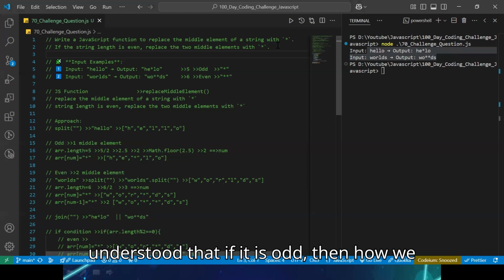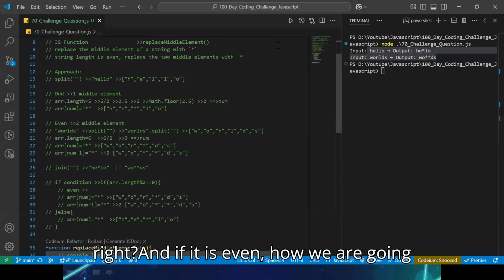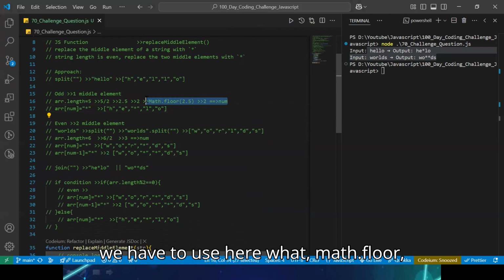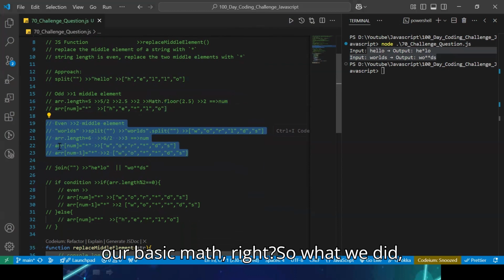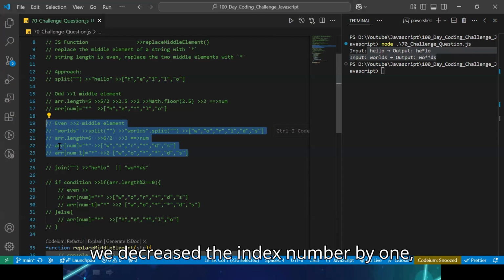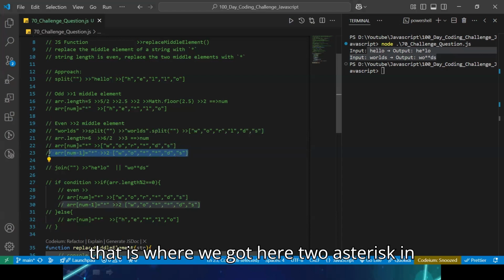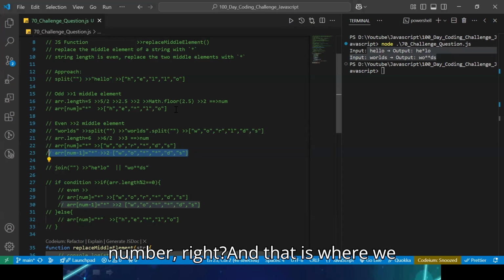Then we understood that if it is odd, how we are going to replace the middle element, right? And if it is even, how we are going to replace the middle element? So for odd, we have to use here what? Math.floor, correct? And for even, we will have to do our basic math, right? So what we did, arr of num is equal to asterisk, and then we decreased the index number by 1, and we again updated as asterisk, and that is where we got 2 asterisk in this. And here, by using the Math.floor, we were reaching the correct index number, right? And that is where we updated as 1 asterisk in the particular input.